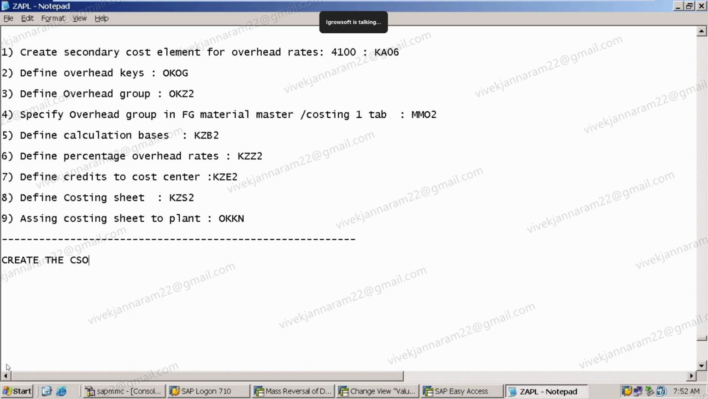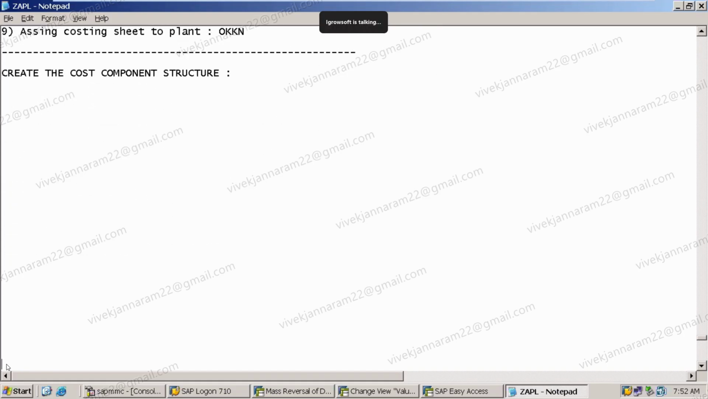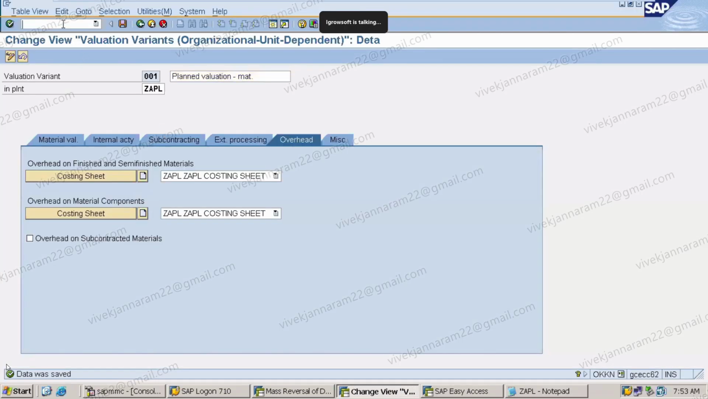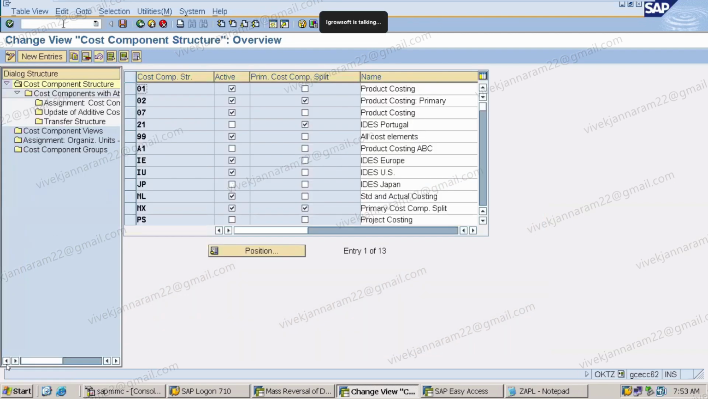Create the cost component structure means how you want to see the cost estimate, what headings you want to see. That is your OKTZ. Cost component structure. Create cost component structure. So you go like this: go to OKTZ, cost component structure.